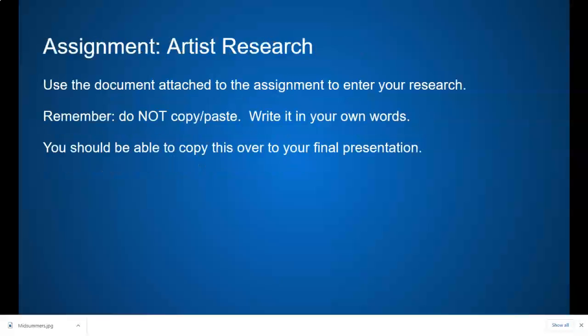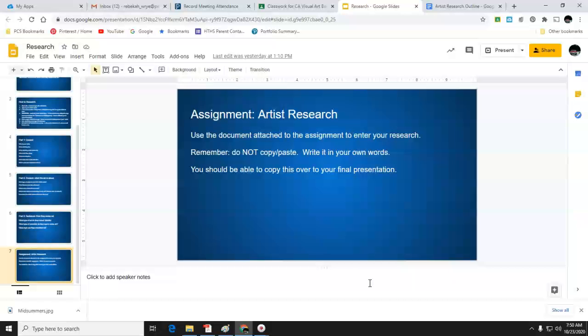So your assignment for today is to research these things and fill them out on that attached document. Do not copy and paste. Write it in your own words. If you get this done, Friday will be easy because you can just copy it off of your document and onto your presentation. Okay, so let's look at that document.